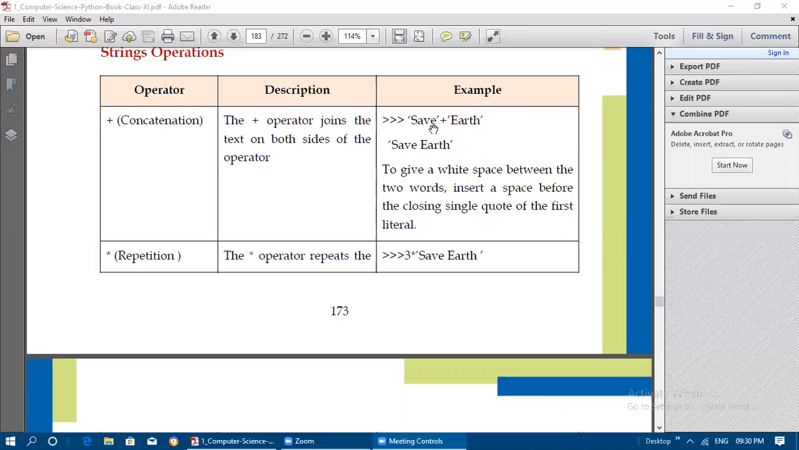After 'save', that is after the letter e, you just give one single space and then close the quotes, and then you use the plus symbol. To give white space between the two words, insert a space before the closing single quote of the first string.